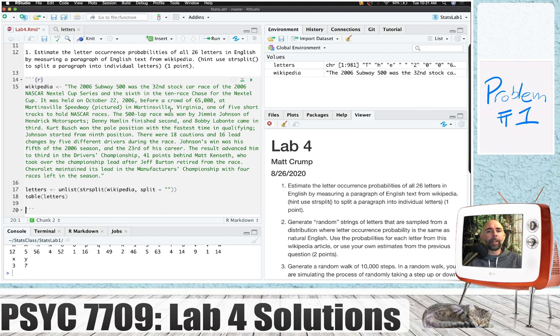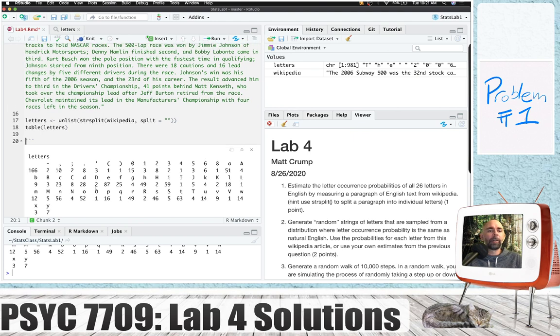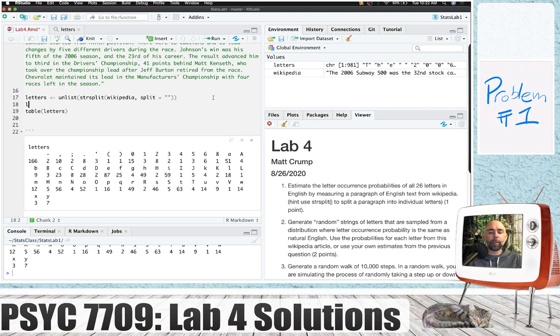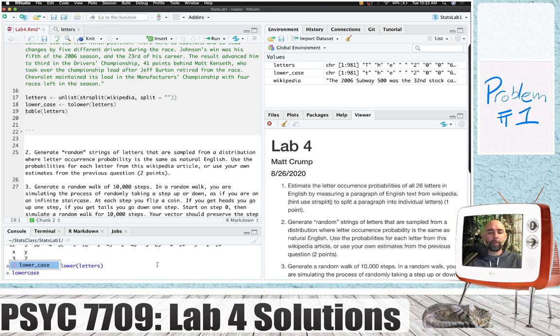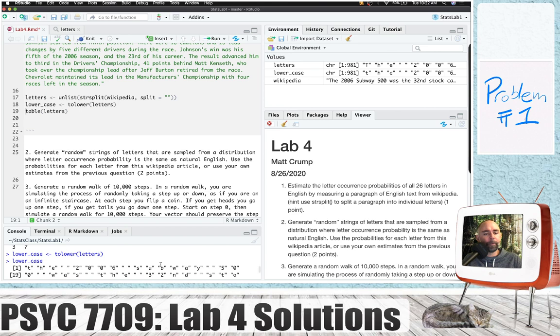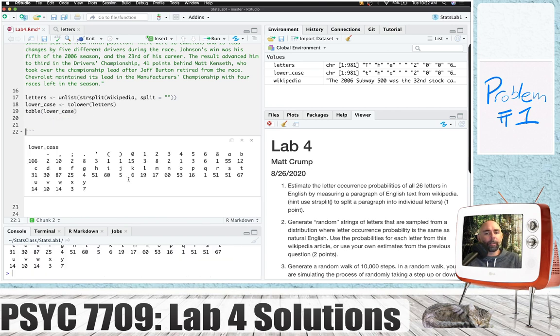Now the question was asking about the letter occurrence probabilities of all 26 letters in English. And we have some letters in here, and we're missing a Z, it looks like. Also we have lowercase and uppercase. There's a function called tolower, all one word. Let's use that function and see what happens. So now, if we look through all of the letters, we've converted them to lowercase. And when we put lowercase in here now, we will have our letters A, B, C, D, E, F, G, H, I, J, K, L, M, N, O, P, Q, R, S, T, U, V, W, X, Y, and so Z occurs 0 times.